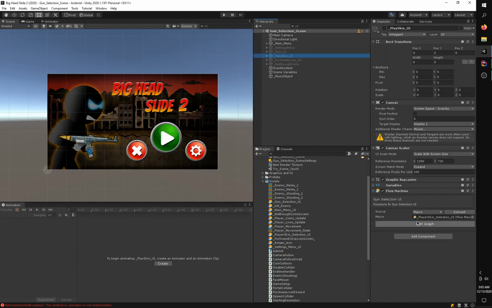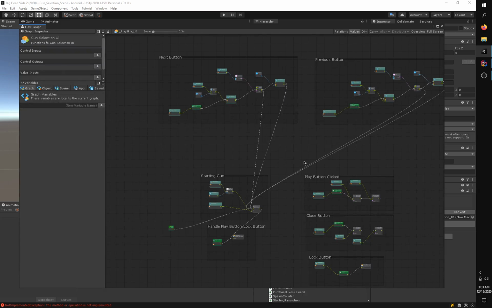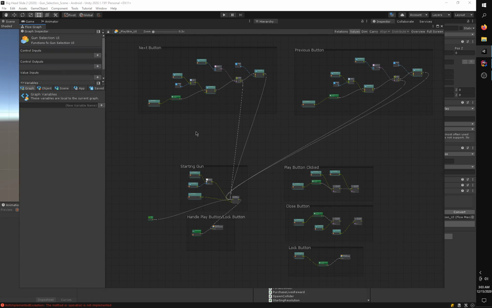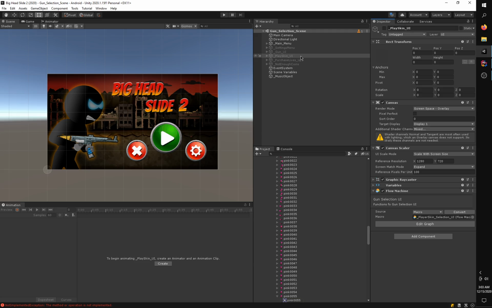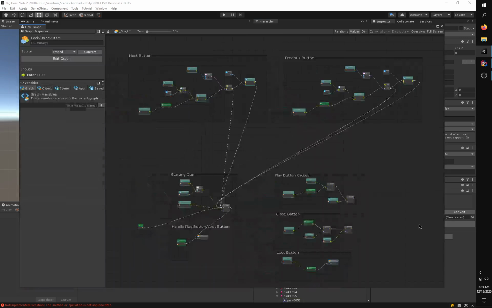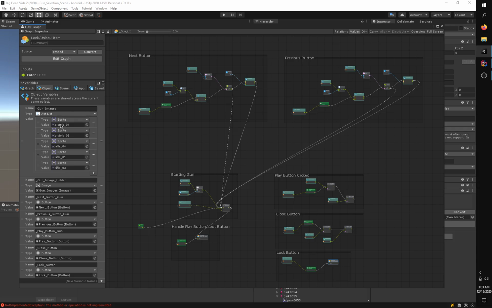We go to player skin. The player skin has exactly the same kind of script that you saw previously, except that instead of guns, if you take a look at over here, we have player images instead of gun images. In the previous script, we had gun images over here.